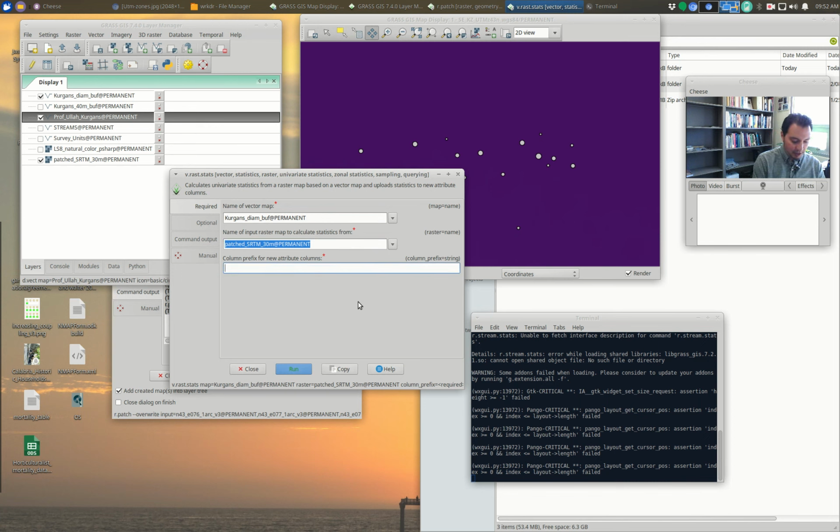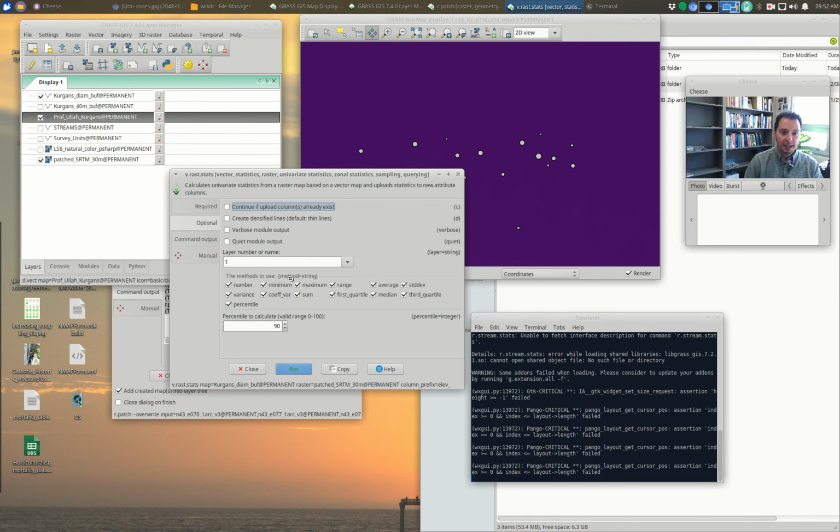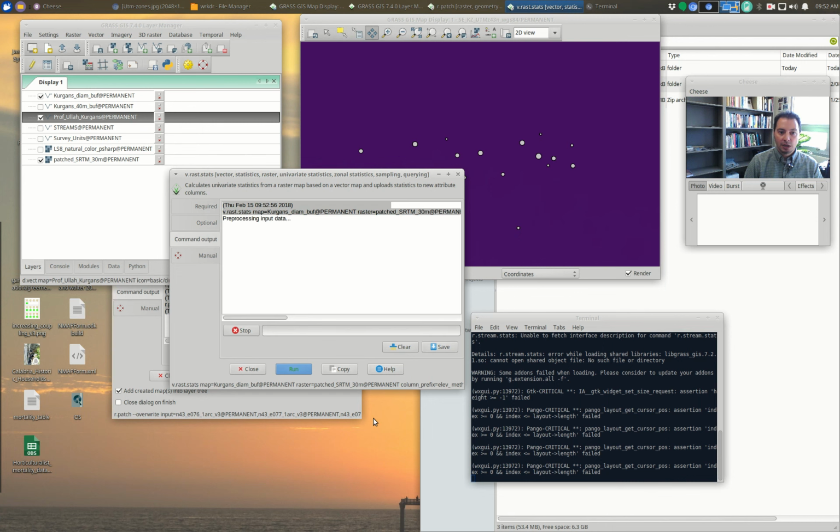so we'll give it a prefix here. We'll just put LEV as our prefix. It'll make a bunch of columns because it's going to give us some statistics, okay? We could choose all of the different statistics that we wanted to. At this particular point, I'm going to uncheck most of these things, but I'm going to keep essentially min, max, average, and standard deviation. I'm going to hit run.